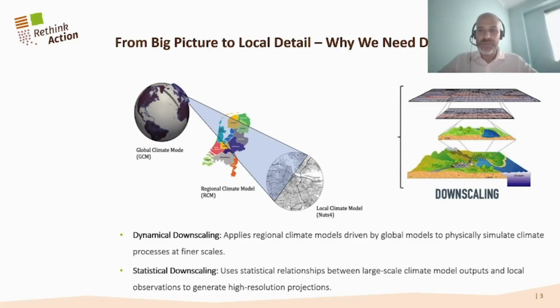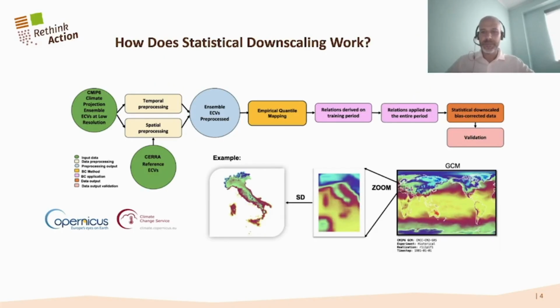There are two main ways to do this. One uses regional climate models, which simulate the climate in more detail for a smaller area. The other uses statistics, meaning it compares model data with historical observations and adjusts it to match local patterns. Both methods are useful and often they are used together. In our activity, we focused on the statistical method, using a technique called empirical quantile mapping. Don't worry, this is simpler than it sounds.